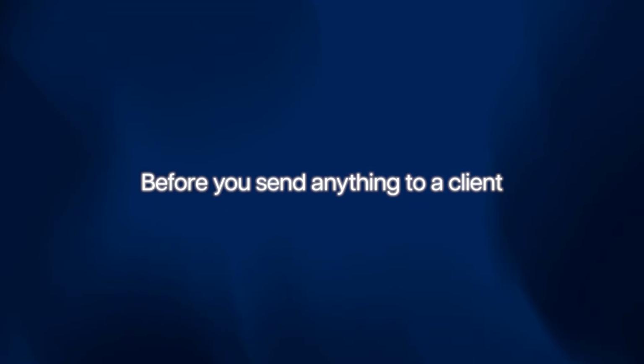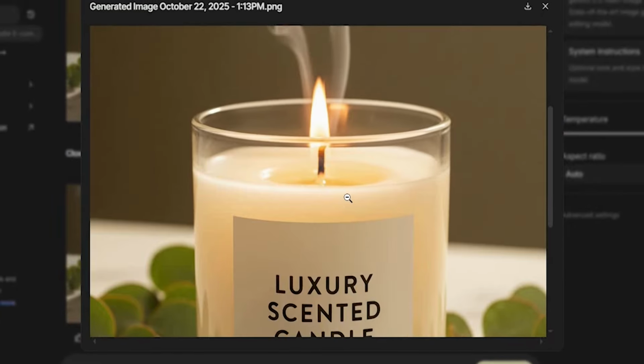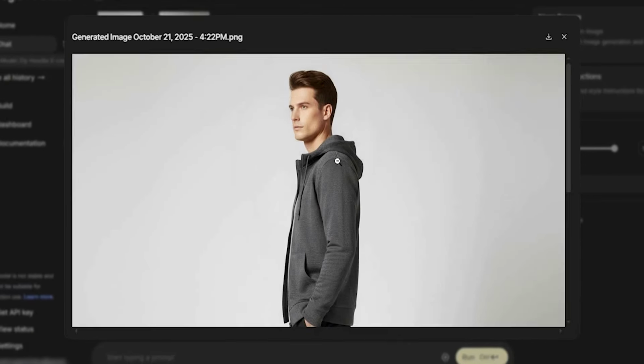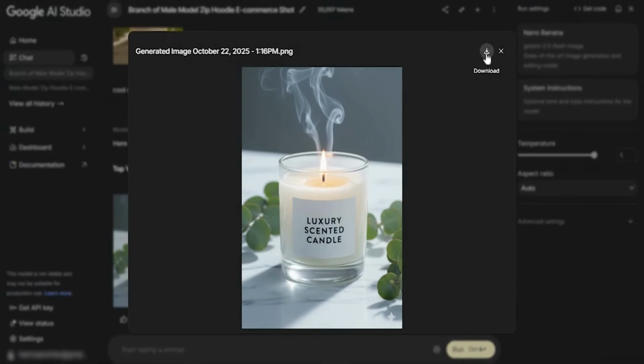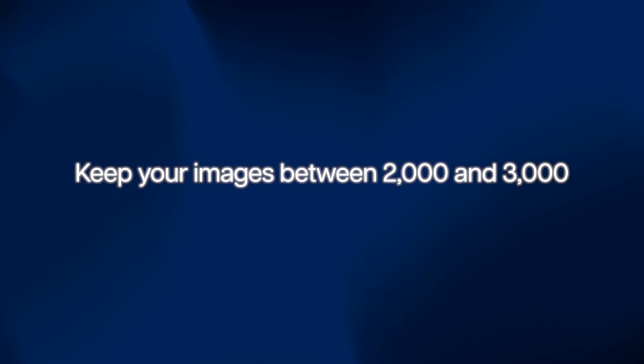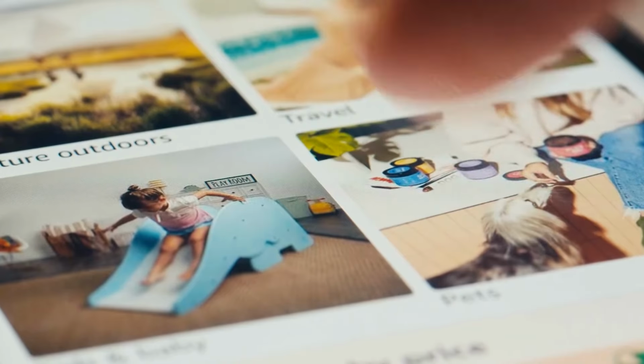Before you send anything to a client, let's go over a few quick quality checks to make sure your AI-generated images look professional. First, always keep brand color accuracy. Second, always ask for multiple angles. Third, when you're exporting, use a high resolution. Keep your images between 2,000 and 3,000 pixels on the long edge. That's perfect for both online stores and social media use.